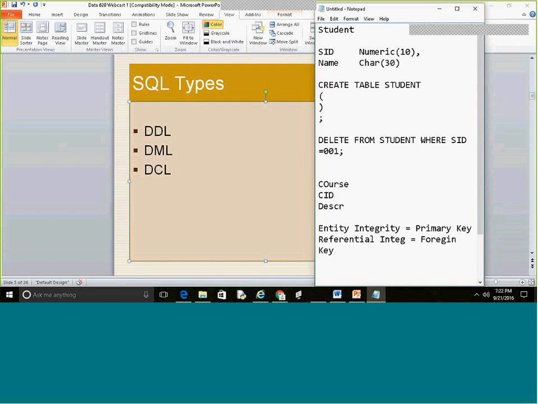So this is an example of a delete statement. You are deleting a row for a student ID of 1. That's called the data manipulation language.